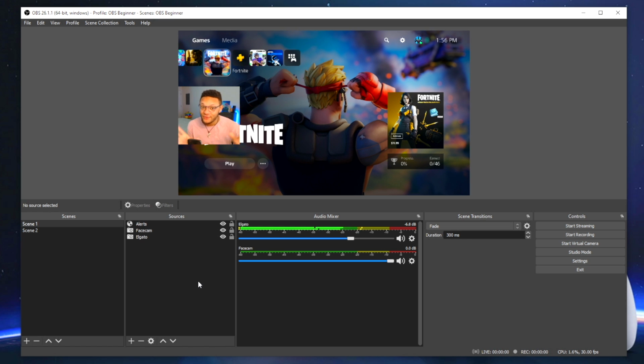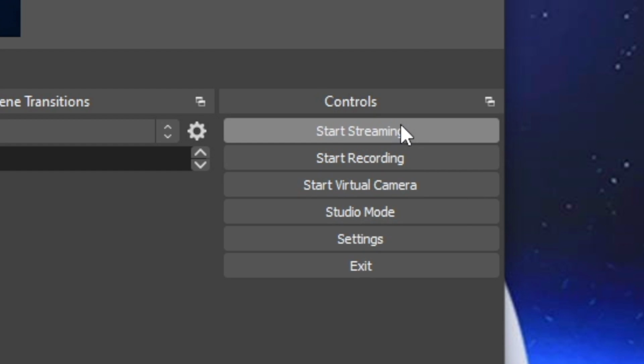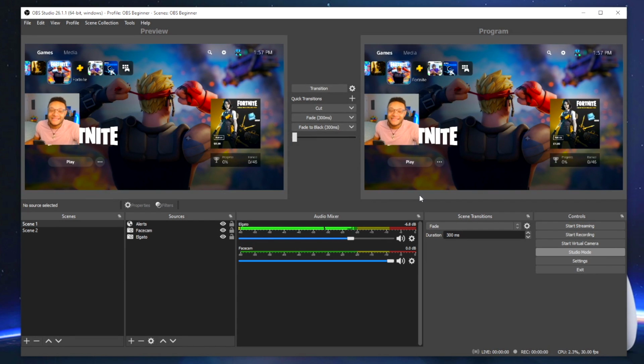Now, let's say you have a few different scenes and you're not sure what is in a particular scene, so you want to check it before you actually switch to it while you're live. What you're going to want to do in this scenario is go to the right-hand side under controls, and then you'll see studio mode. This is where you can test out different scene transitions, what the scene is going to look like before you even switch to it. So that is going to be on your left-hand side, the preview. The program, that's what's actually live at the moment, like right now.